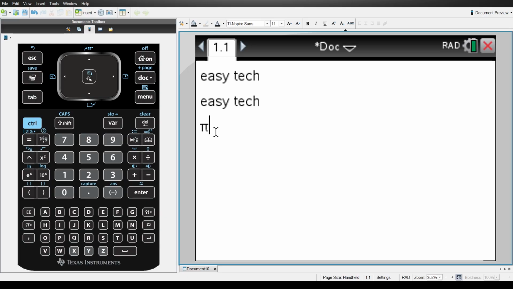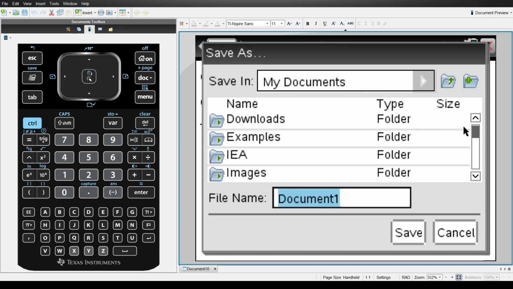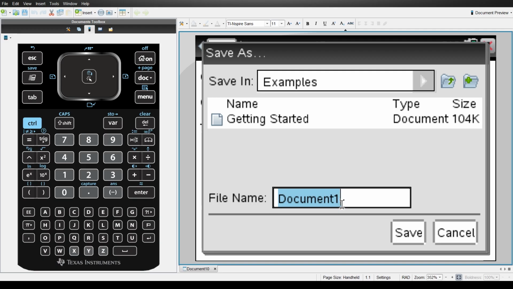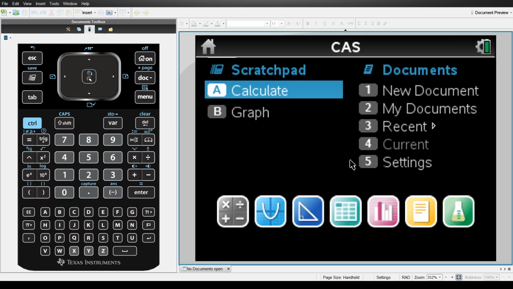To save the document, you just click on Control S as on a normal computer, or just go to X here. And do you want to save an unsaved document? And you choose yes, of course. And you have the folders you want to save on. For example, I want to save on examples, and I want to name it Easy Tech. And I save. And it's easy as that.